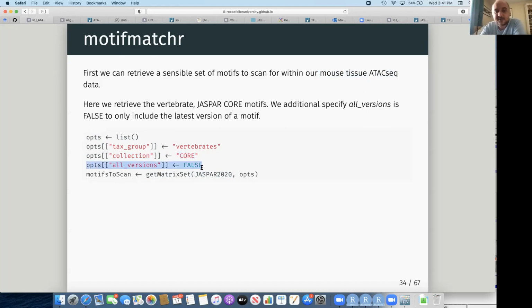Finally, I recommend this: I'm going to say all_versions equals FALSE. So I just want the latest version of a particular motif. I don't want previous versions as they've got there. That's really useful for when you want to track, I used this motif three years ago.